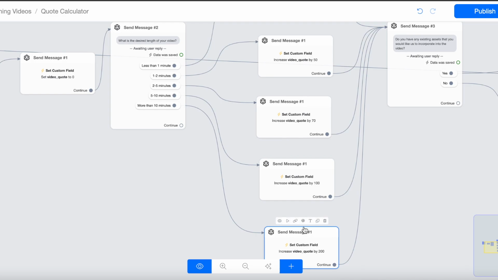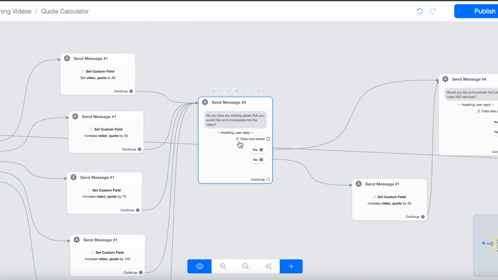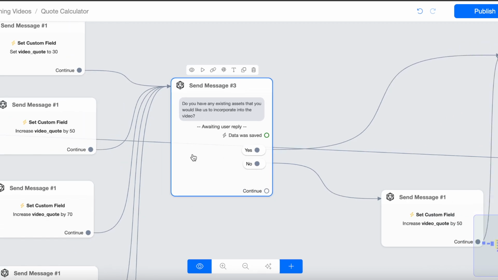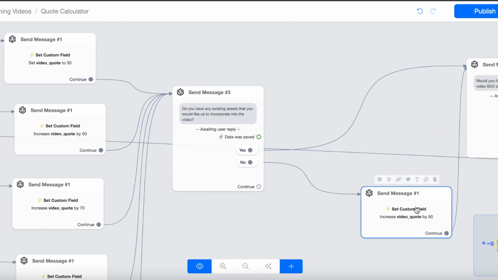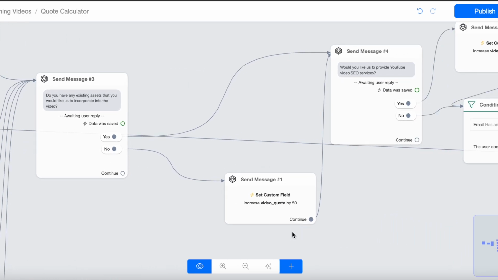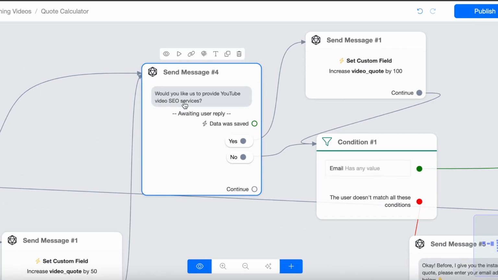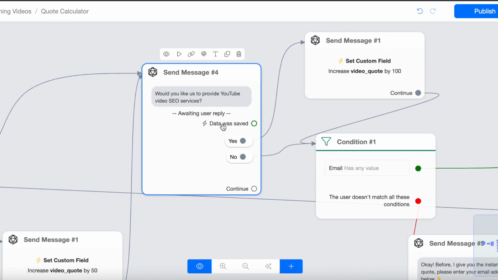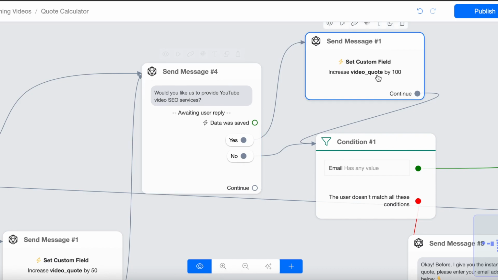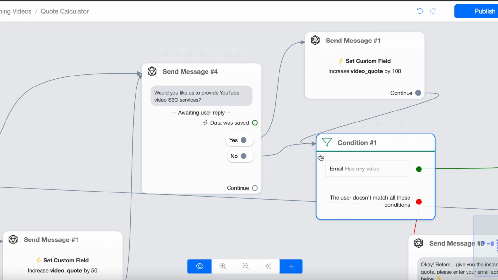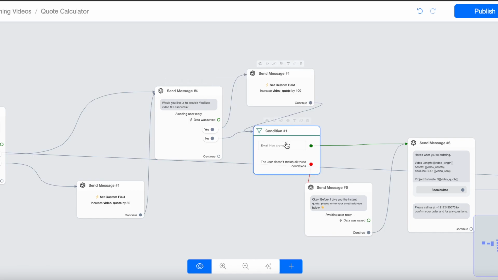I will show the demo in a minute. Likewise, if they have the assets, there is no increase in the price. If they don't have the assets, we increase it by 50, as the company has to utilize its own resources to create the assets for that video. And with regard to YouTube video SEO services, if they say yes, we will increase by 100. If they say no, we will not make any increment.